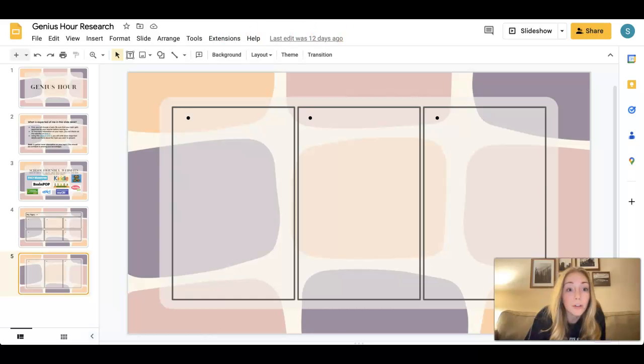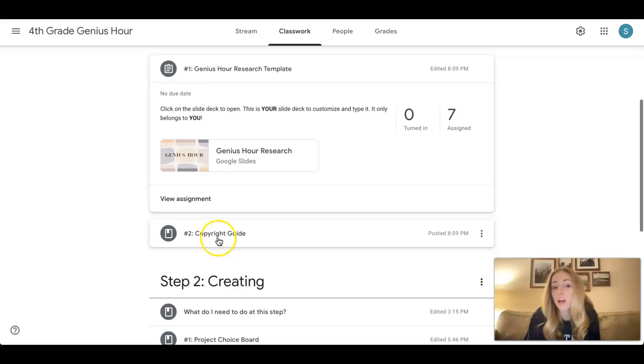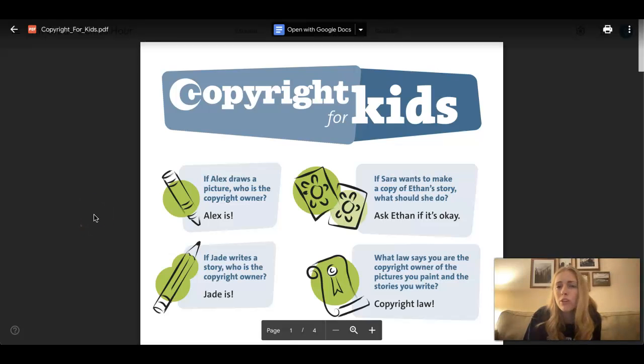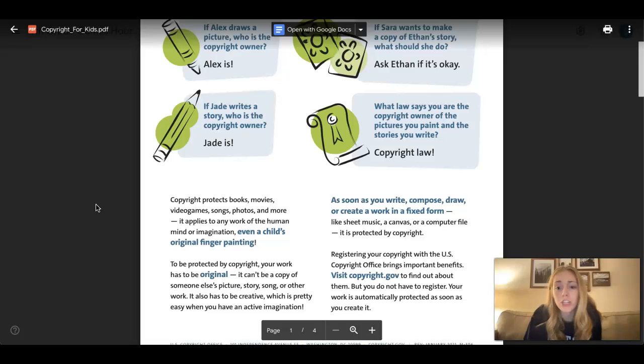Going back to our Google Classroom, it's super important that we also take the time to talk about copyrights. This kind of goes hand in hand with plagiarism too. Now, in 4th grade, we might not know a whole ton about plagiarism or copyright rules and laws just yet, but I've included this little PDF for you that teaches you a little bit more about what's okay and what's not. So what we don't want you to be doing during the Genius Hour project is copying and pasting things directly. That's not what we're doing here.